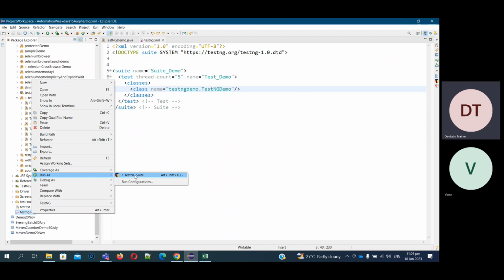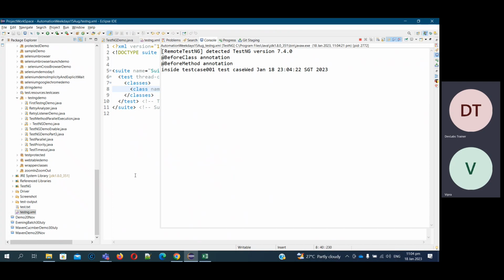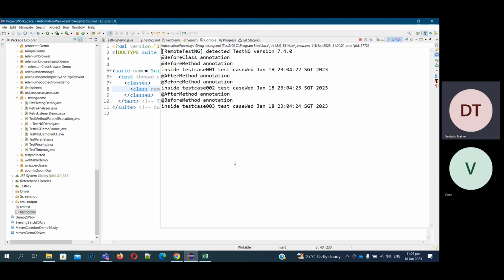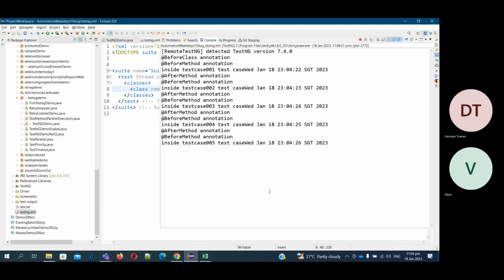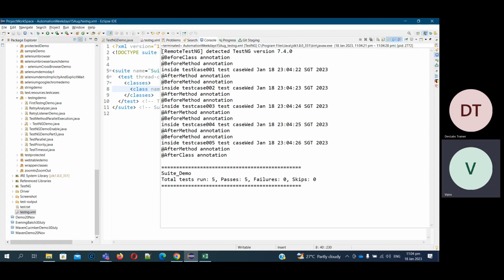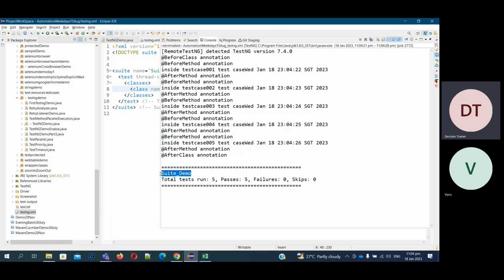So you just click here. As of now, it will work simply, like what you have designed, but you can control a lot of things from here. This is an introduction, the first level. I'm executing it, so it will execute like this. It says run 5, passes 5, failures 0. The suite name is displayed here; you can see the suite name where I put it.